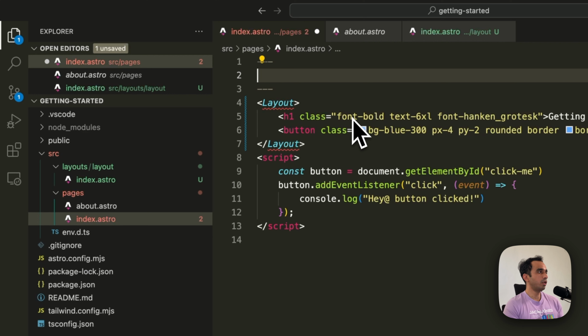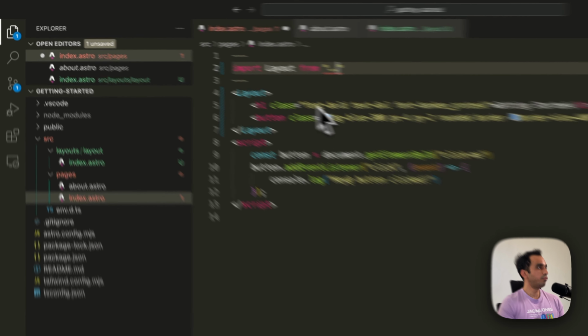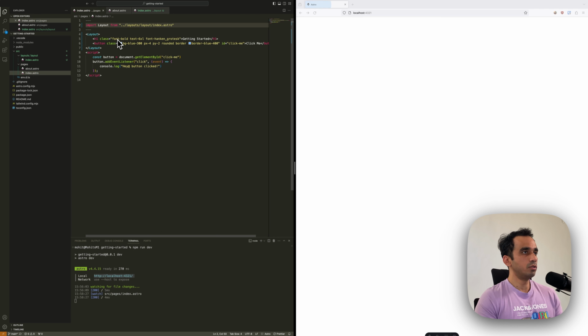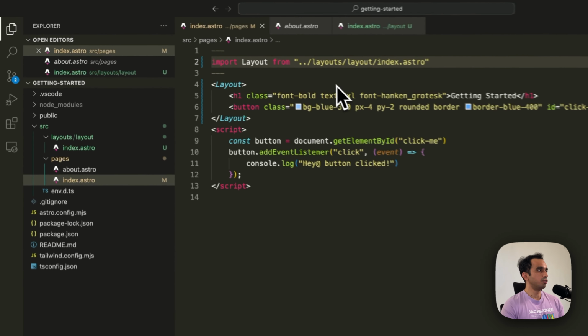Whatever is in these lines runs on the server and at build time. So we're going to import this layout from, I'm going to go a directory up, layouts, layout, and index, and this is how it should just start. Yeah, it vanishes, which is the way it should work.